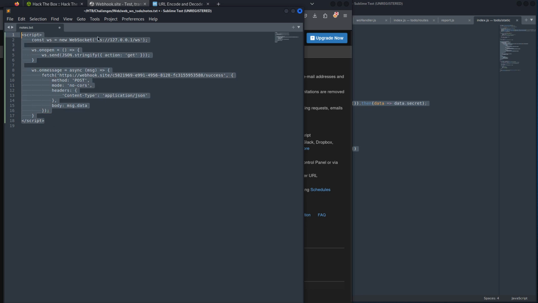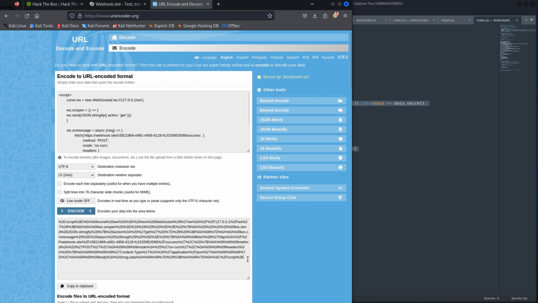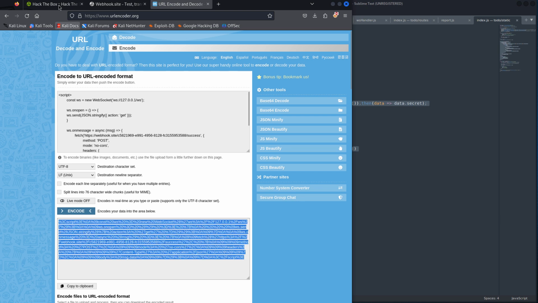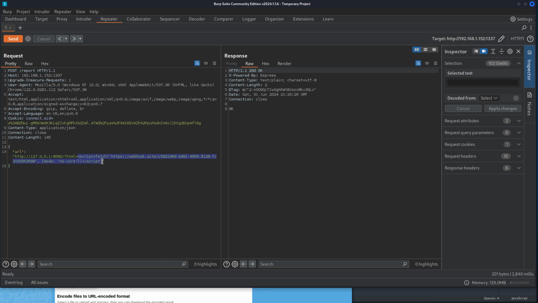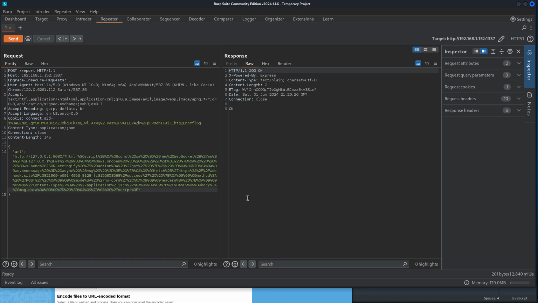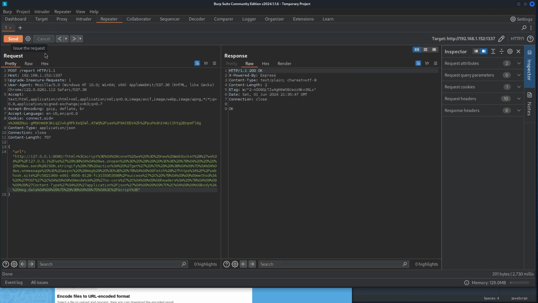This is the script we want to have run when the admin visits that page. So let's just URL encode all that. Then we'll go back to Burp. And instead of it sending this payload, we will send this payload. And hopefully, if I typed everything right, which is not a given.